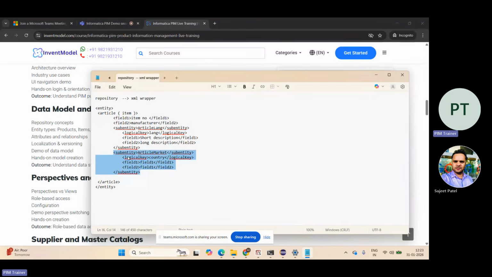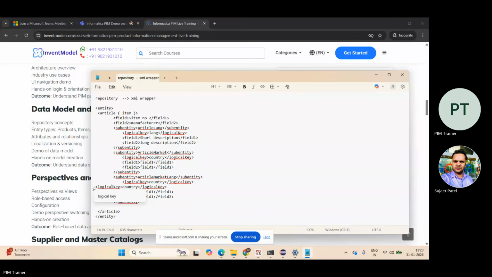Now there's an important thing that I'll be explaining, which is article market lang. What is the difference? There are two logical keys, so it can have a combination of data. What are the combinations? So country is also there, and language is also there. Now this is the structure.